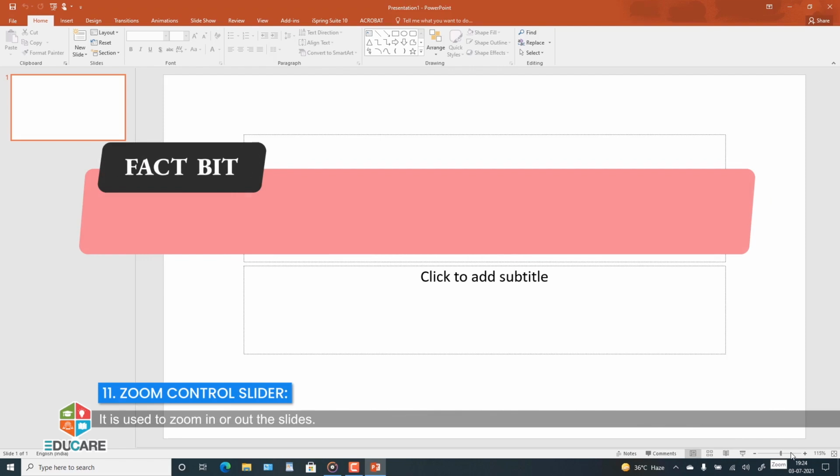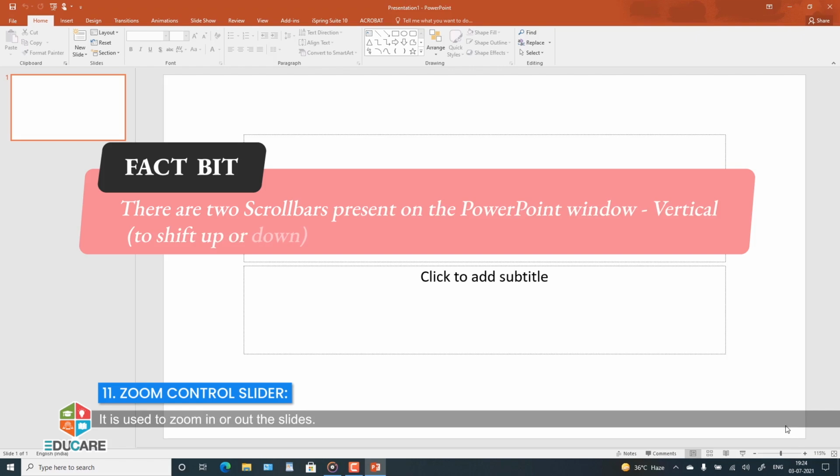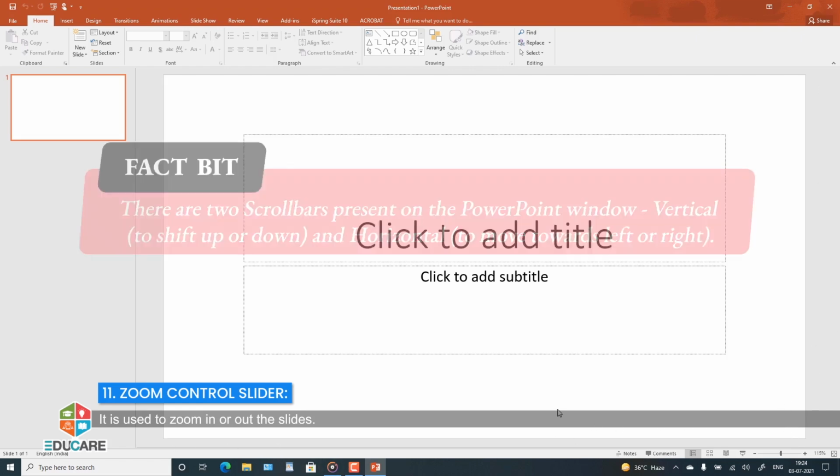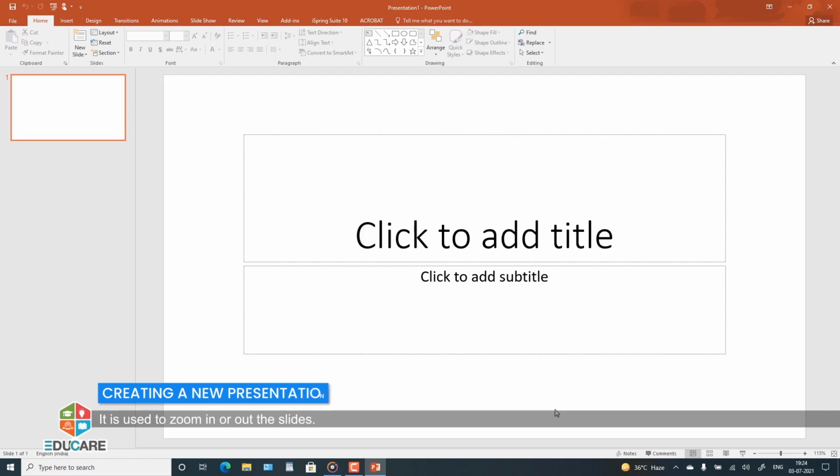Fact bit. There are 2 scroll bars present on the PowerPoint window. Vertical to shift up or down and horizontal to move towards left or right. Creating a new presentation. A new presentation can be created by using a blank presentation or templates.